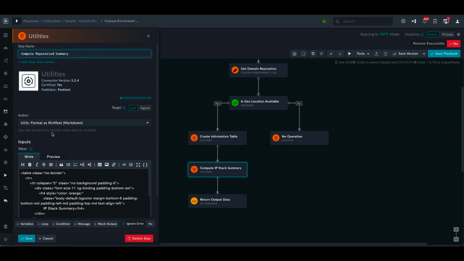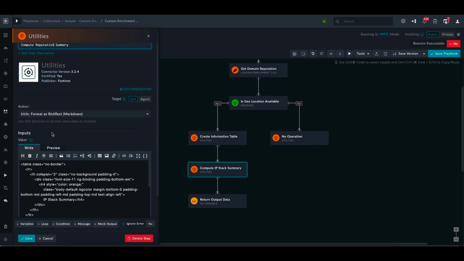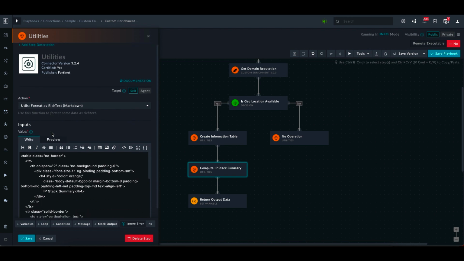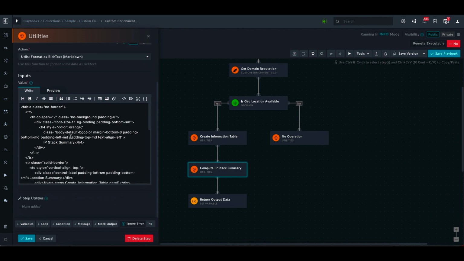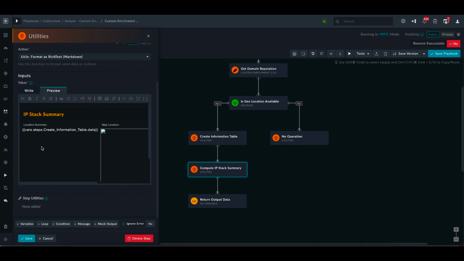And again, there is a helper function being used here to format a given text as rich text data. Let's see what this data looks like. Okay, so it has a table, it has a heading called IP stack summary, and then two subheadings: location summary, which is updated with the results obtained from the previous step, and a map location. For my custom integration, I do not have a map location. I need to change this title and this title.